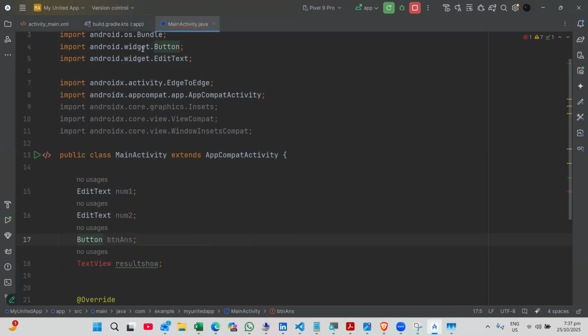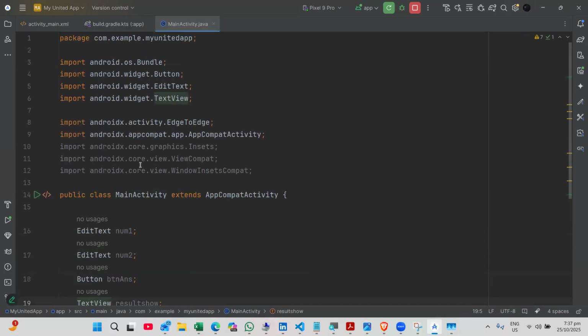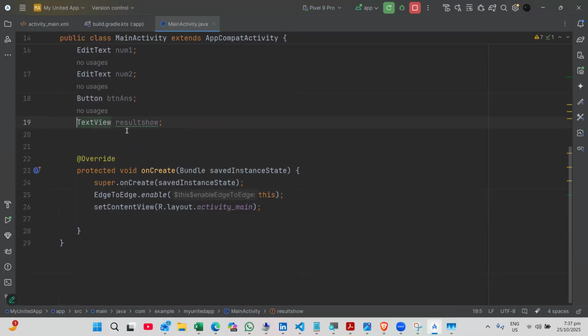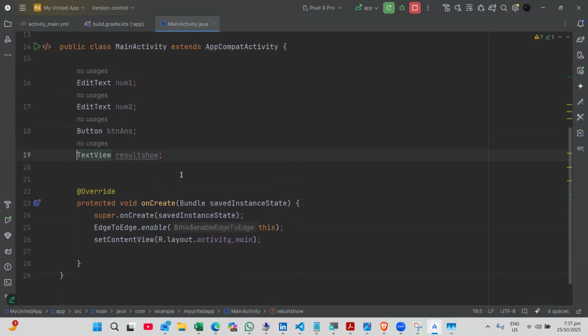So you can see that I've also imported the button. And when I come here, I'm also going to import the widget for the text view too. So I've imported button, edit text, and text view. Now I have no red marks over here. So I can come in my code here.